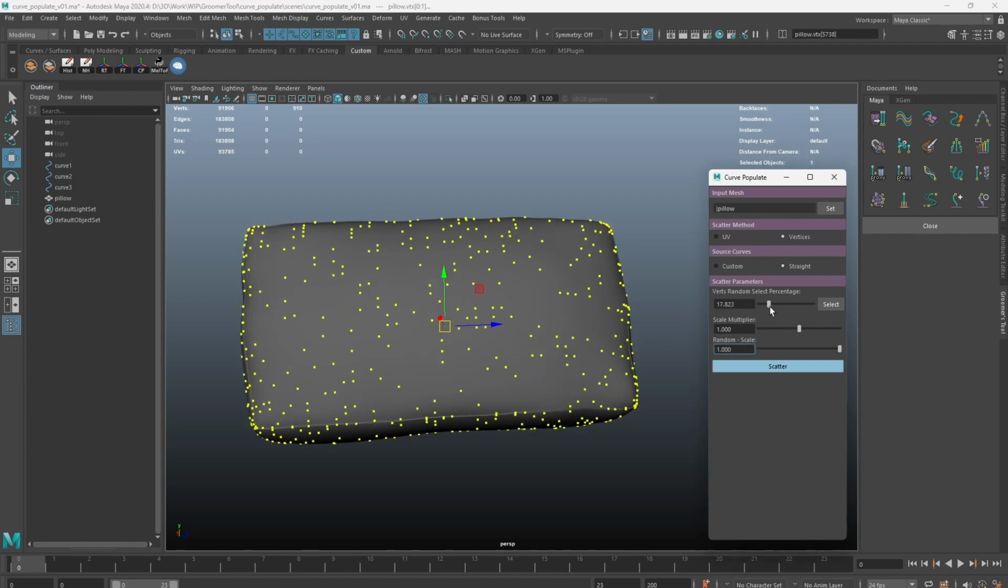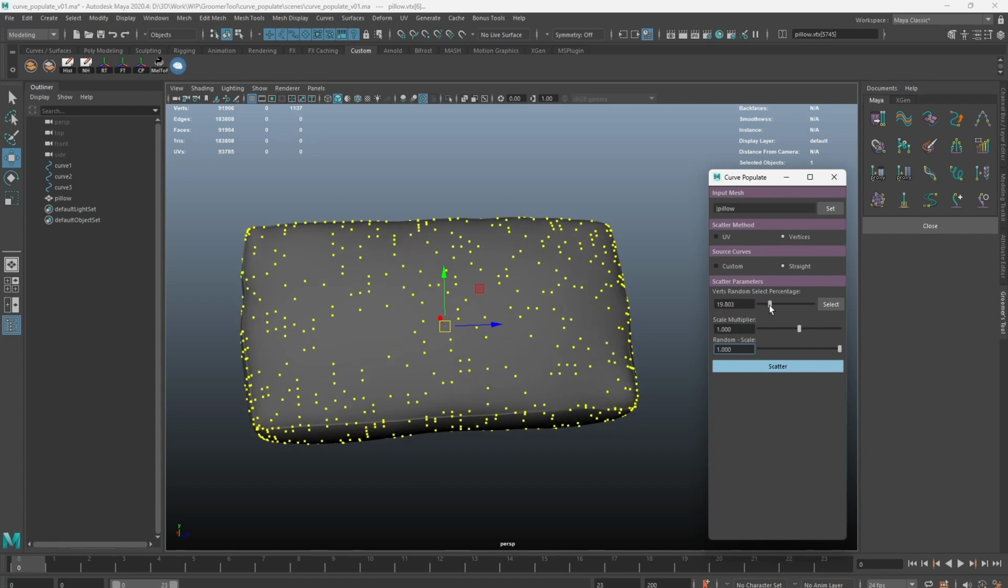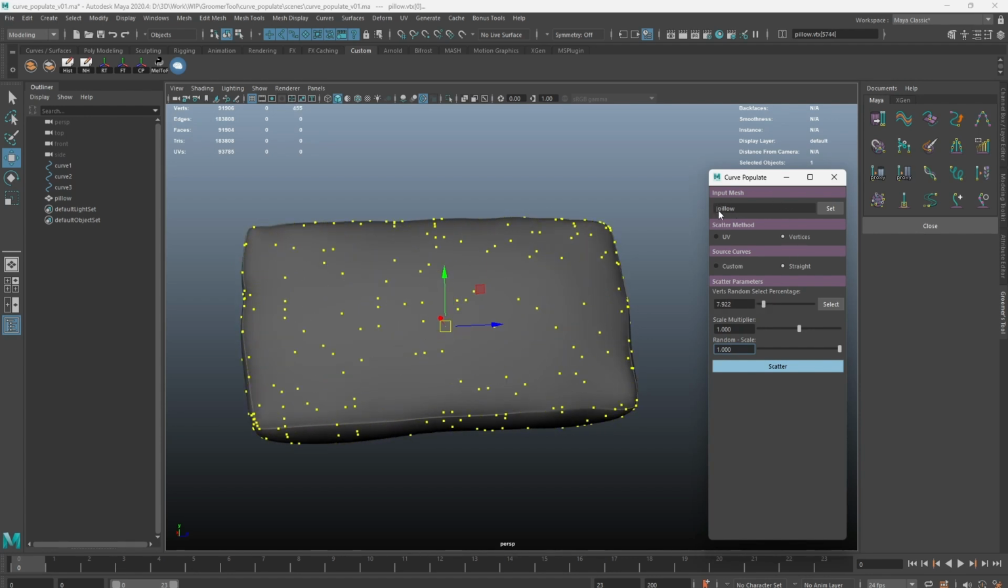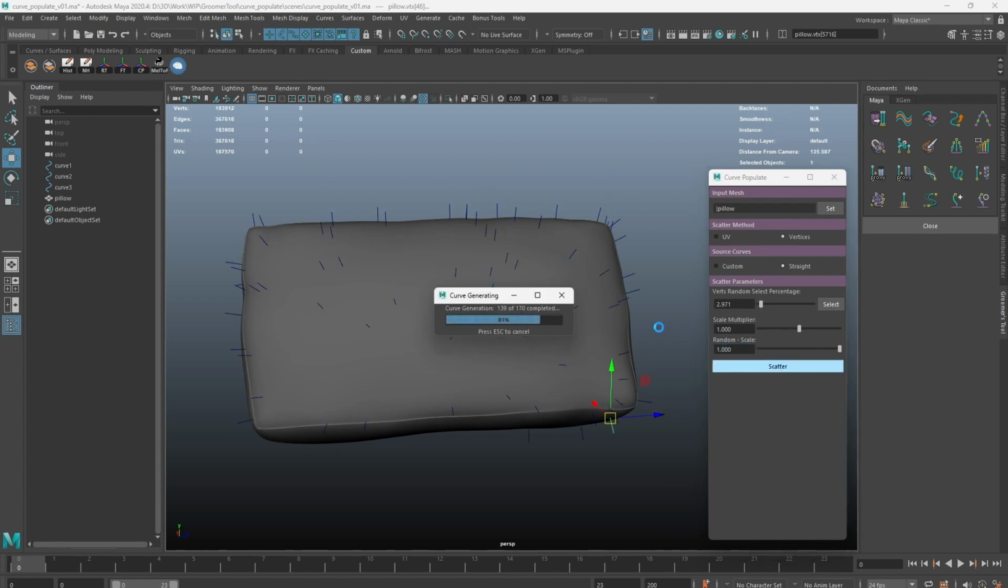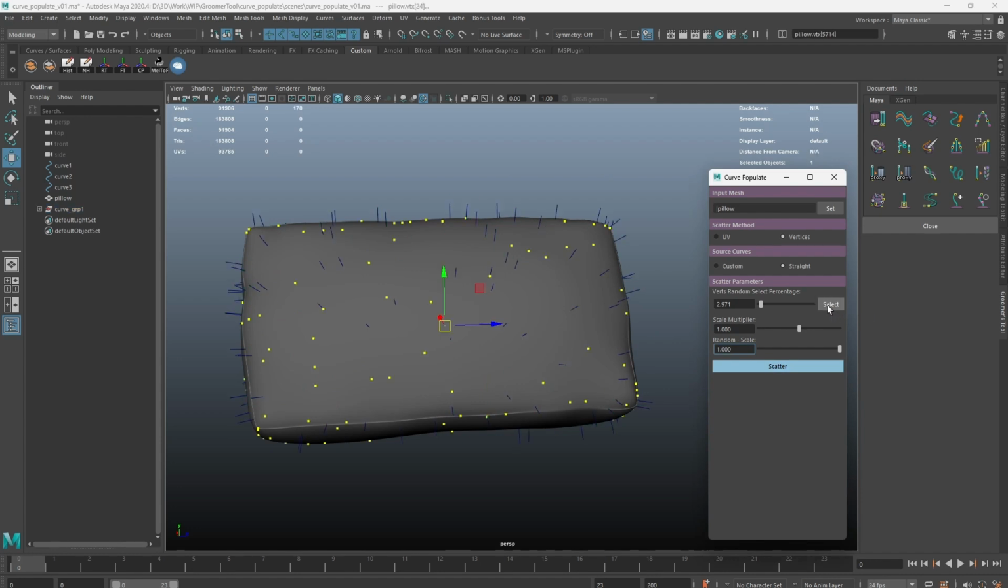Moving the slider will randomly select the vertices. This is the percentage of the geometry's vertices selected. Clicking on the Select button will give you a random selection each time. You can use this to quickly scatter a different layer of curves.